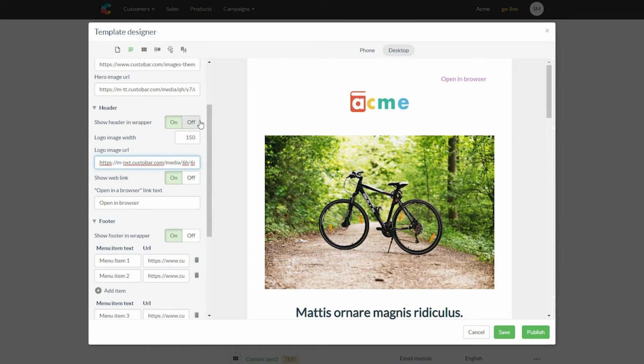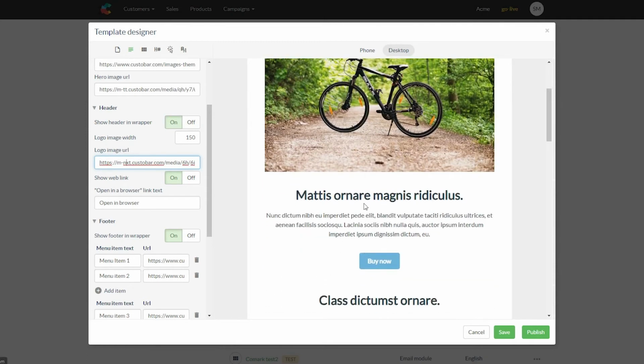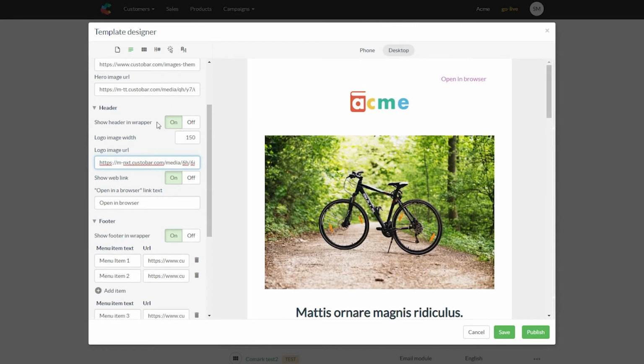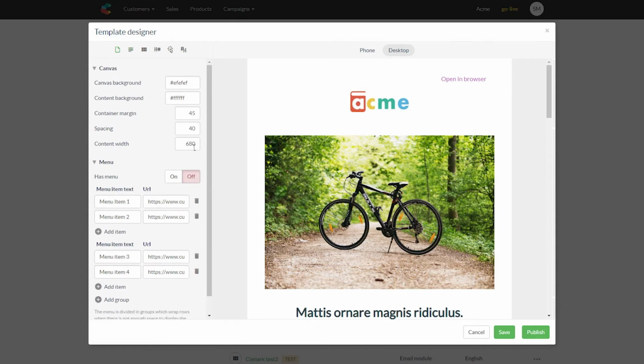So then you have to put this to off, because what the wrapper word means here is that Custobar's modules, as you can see here, the hero image and the text modules here on the right side, they are all inside the wrapper. So it's like a module wrapper. So if you put the header and the footer inside the wrapper, they will also scale the same way as the modules. So then you can't have full width background colors for the header and footer. And with full width, I mean that they go outside the 680 width that is here.